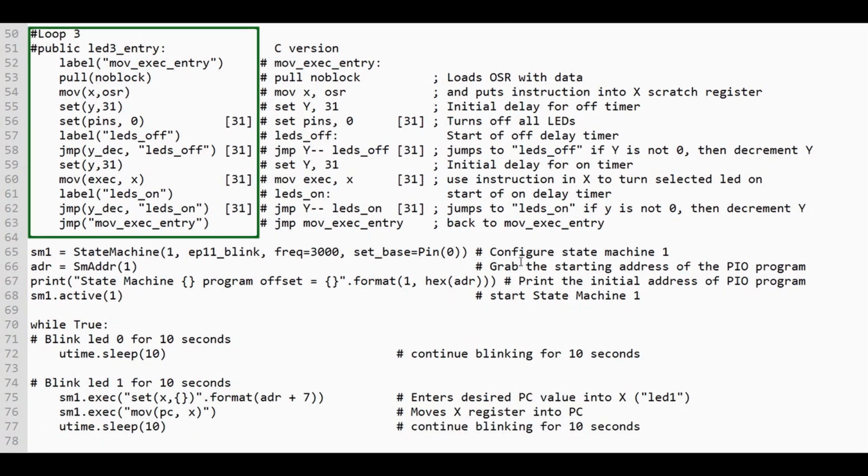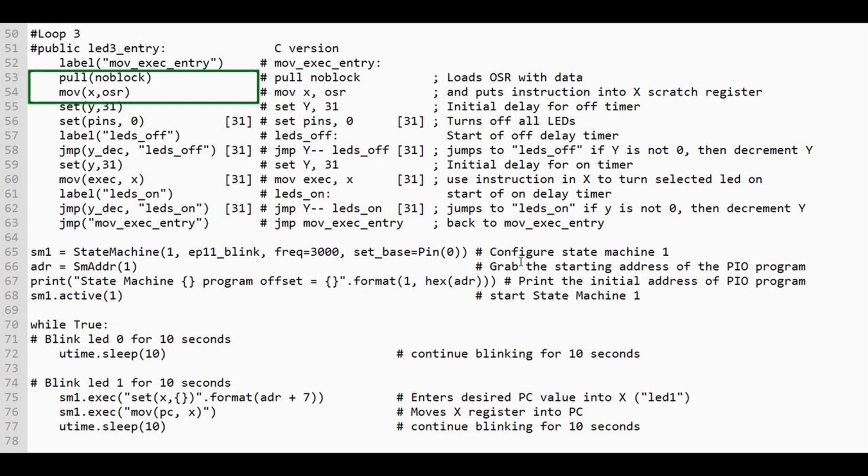Loop 3 grabs instructions from the transmit FIFO and stores it in the X register. Then at the appropriate time, the move exec x command executes that command. In this case, the command tells the PIO program which LED to blink.